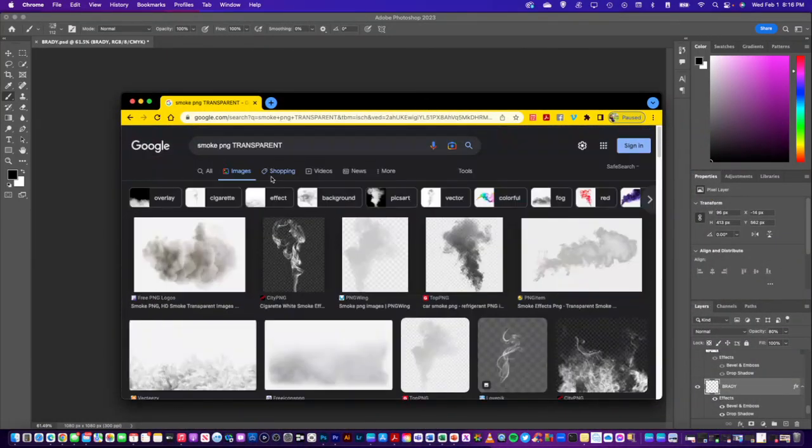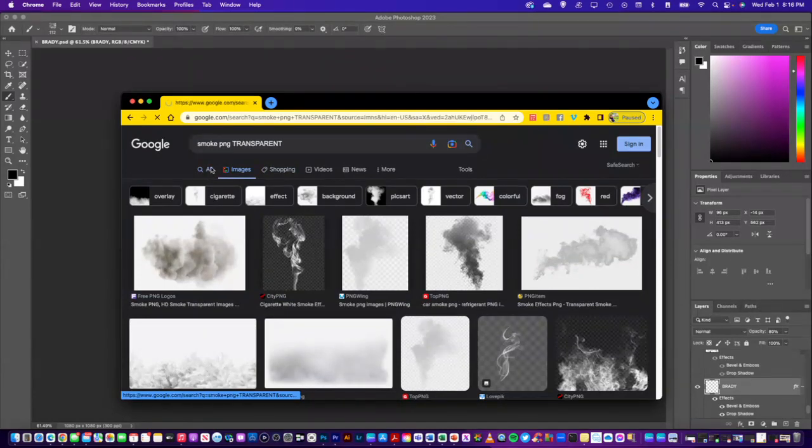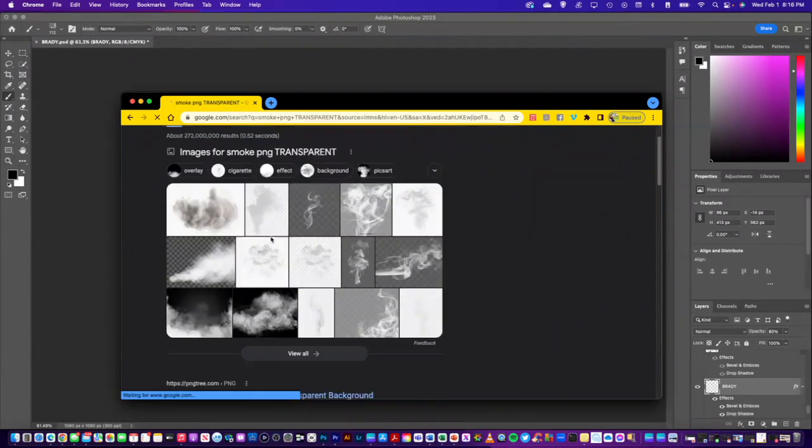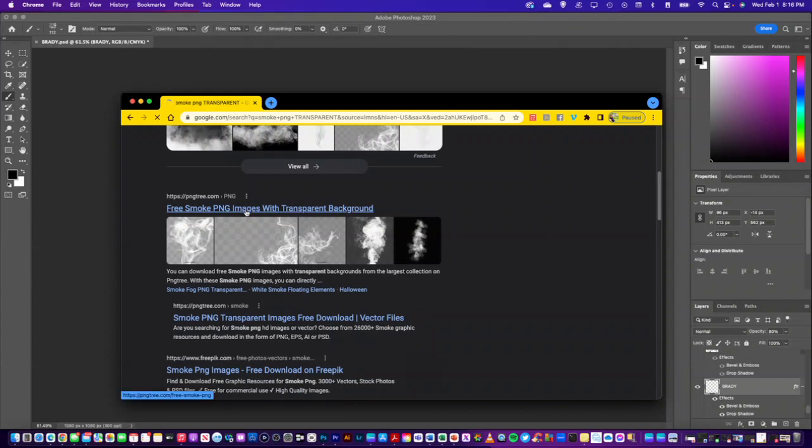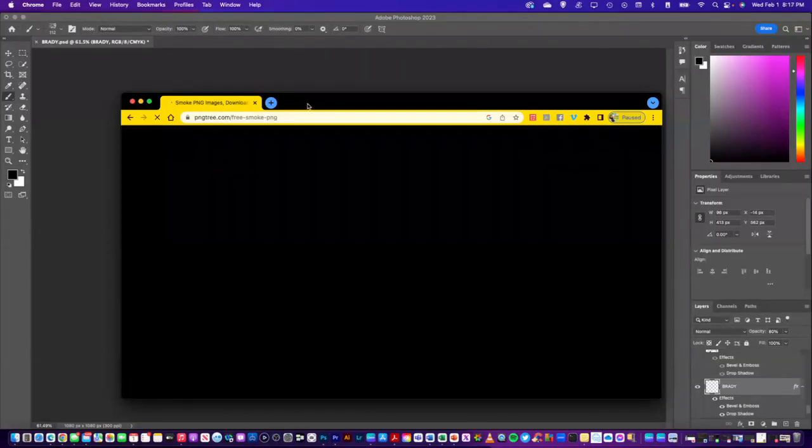PNG Tree is one. That's one that I normally use for any type of free smoke backgrounds, anything like that. PNG Tree is good as well.